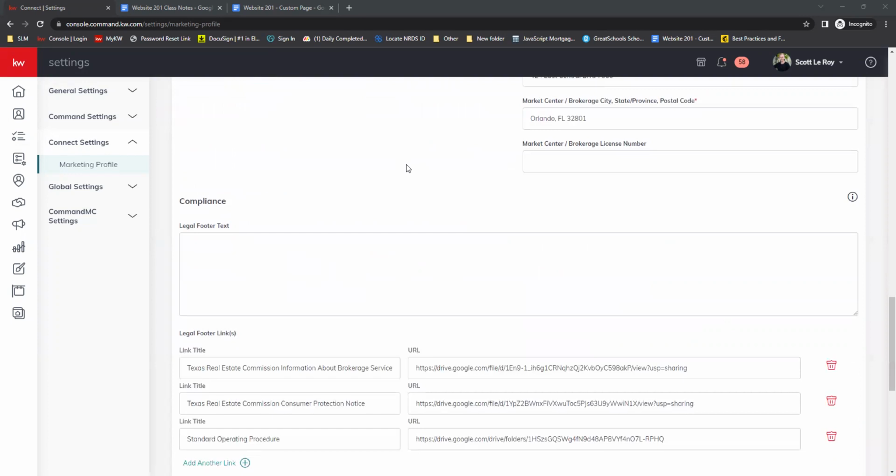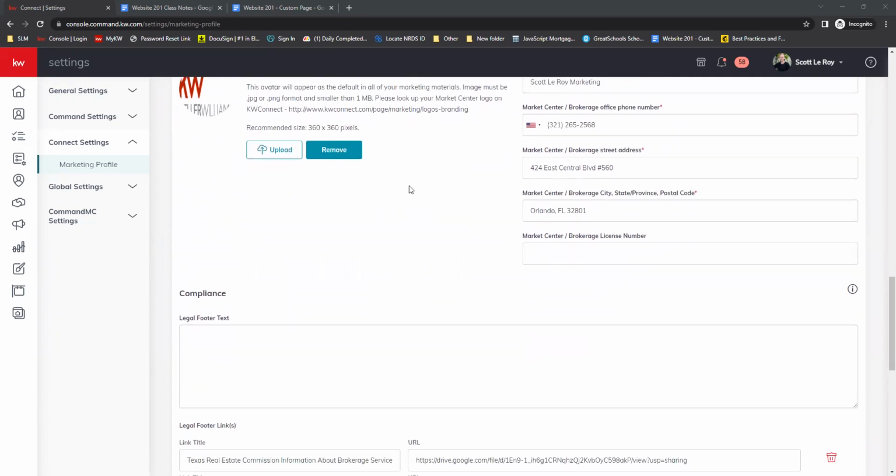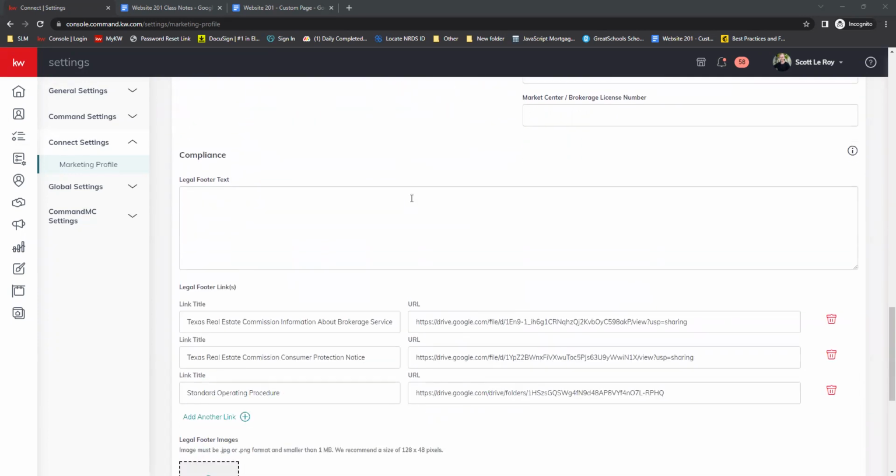Under that, we have our compliance items. So we have our legal footer text. So if you have any legal text that your market center requires, you can throw that here. You do not have to add in that each office is independently owned and operated. That is automatically on all of your marketing. So if you were to type that in here, it would show up twice on your marketing.